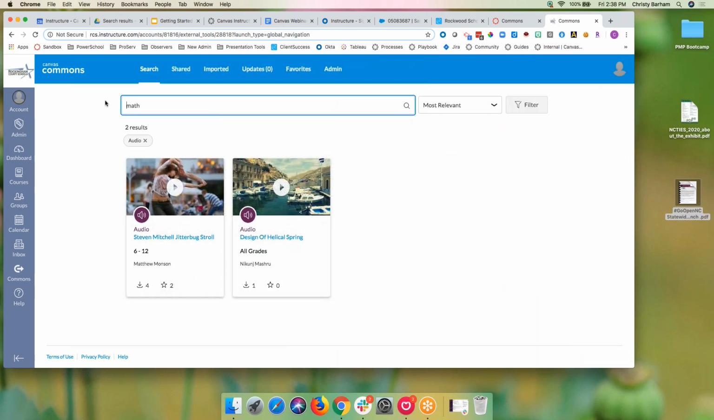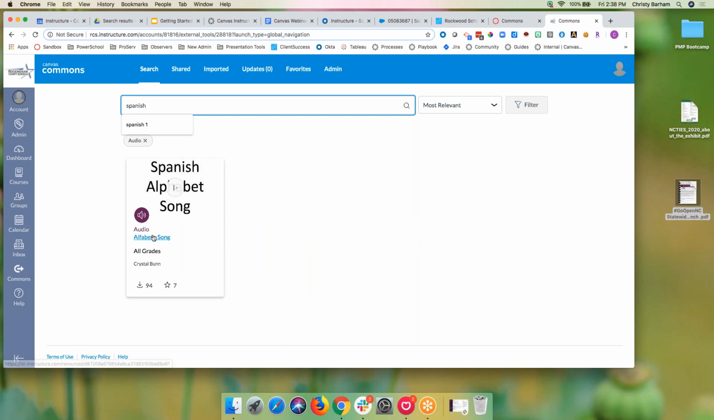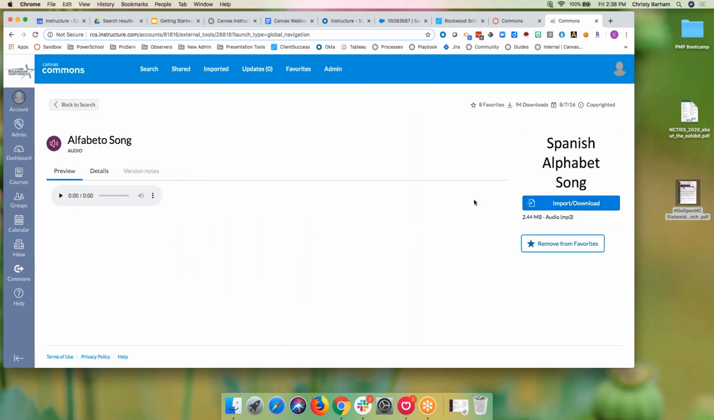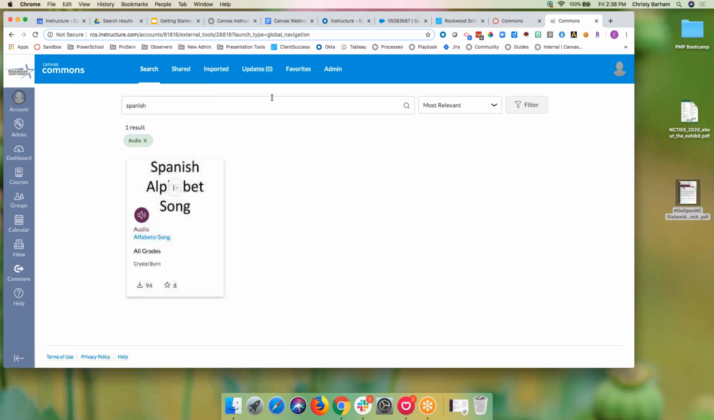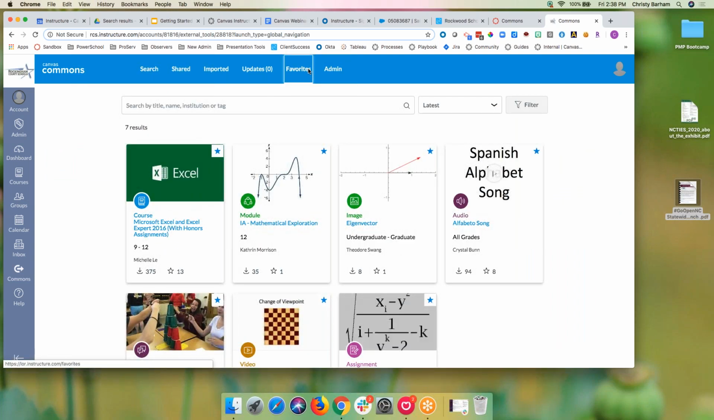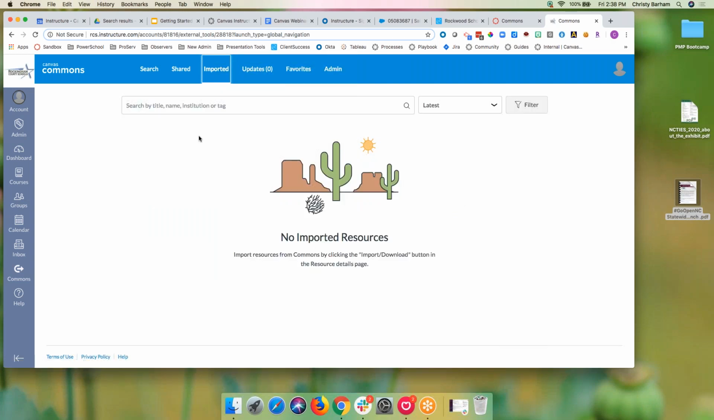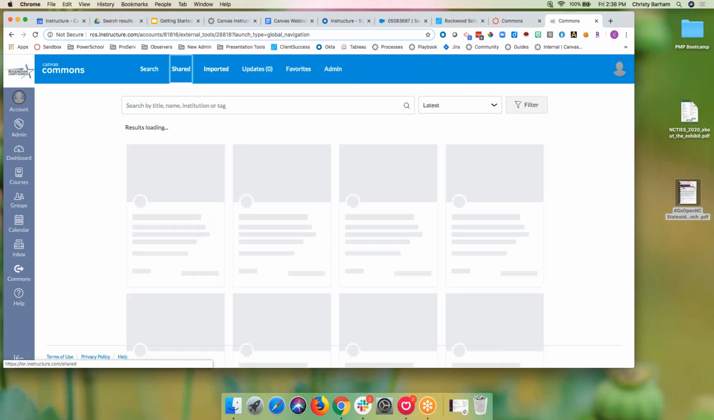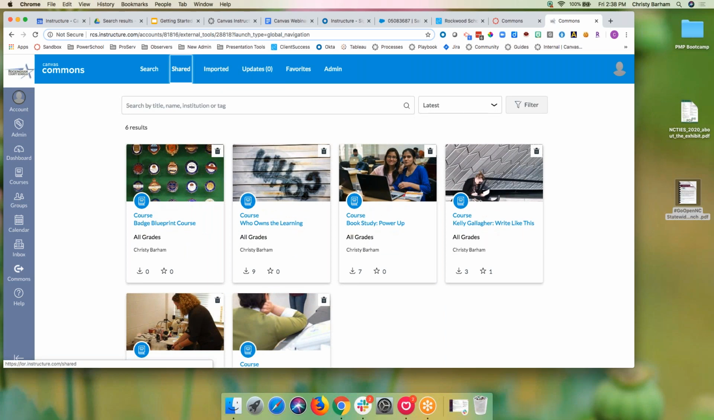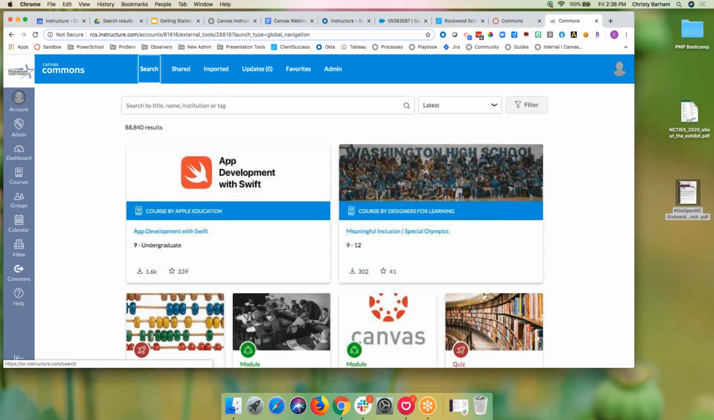I'm actually going to filter this by Spanish. So I'm going to add that to my favorites there. So again, I can go in and see all that favorited content. I can see the updated. I have no new updates because I've already seen those. Got things that are imported, shared. You can see the courses that I've shared. And then you can also, again, go back to search.